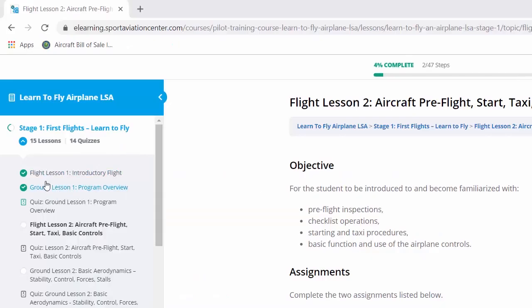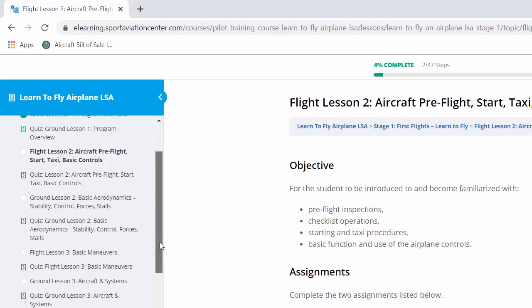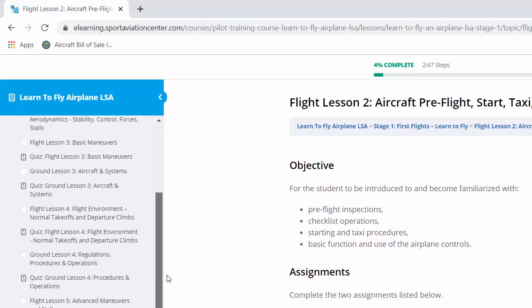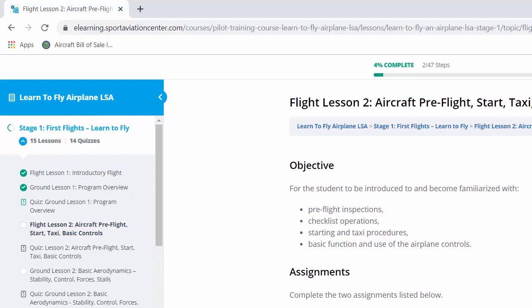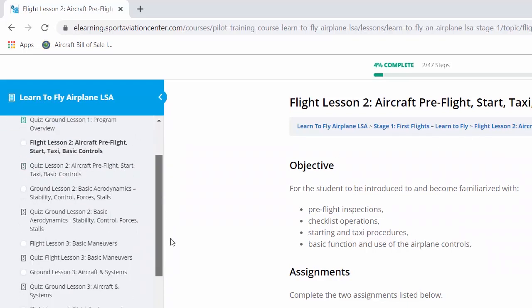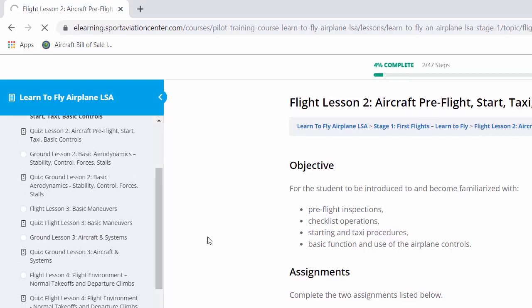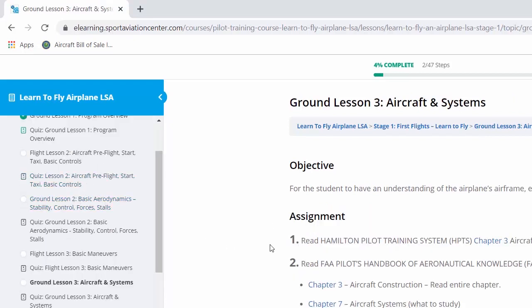And off the left here, we've got our courses. We can see how we've already been through Flight Lesson 1, how that's checked green. We've been through Ground Lesson 1, Program Overview, and we've also been through the quiz, so we can see how that's checked green there. And now we're actually in Flight Lesson 2. As we go down here, we've got all of our ground and flight lessons listed there, showing your progress as we go. You can jump around and go to different sections here if you want, but we recommend you do it in a logical order since it's been laid out to be good building blocks as you learn as you go.